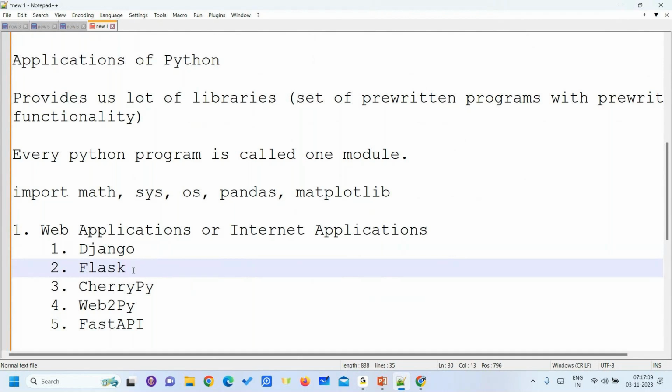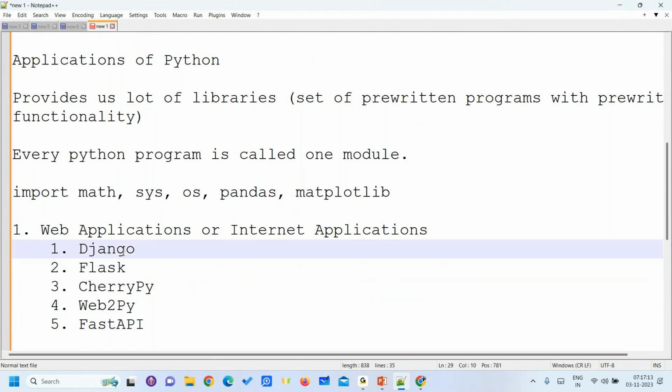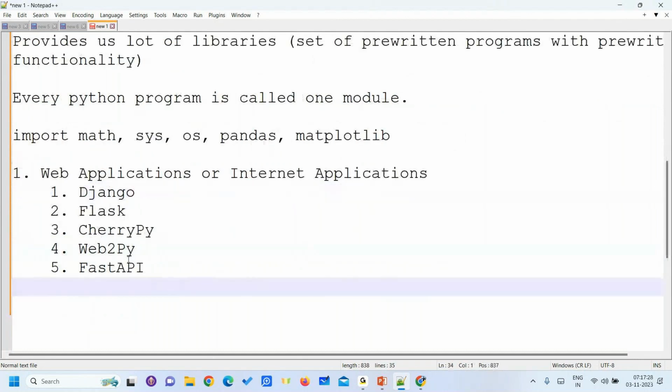Flask is used to develop some simple microservice applications, but Django can be used to develop enterprise web applications. So if you want to develop large, big applications, we can use this Django framework in the backend. So these are the different libraries we can use to develop web applications or internet applications.